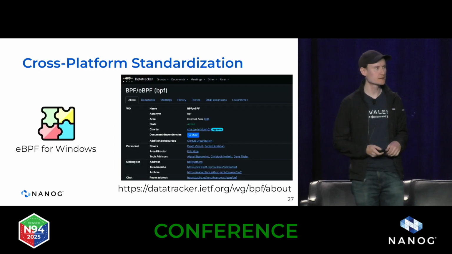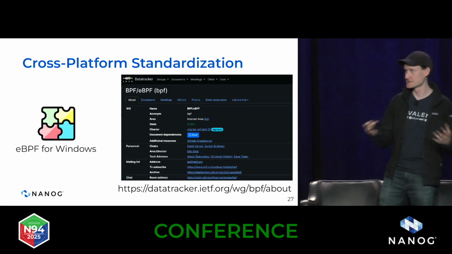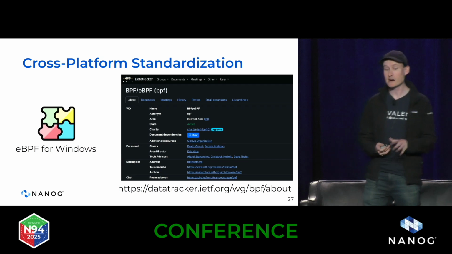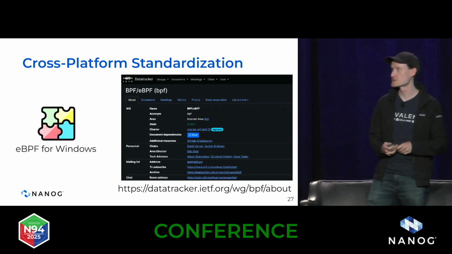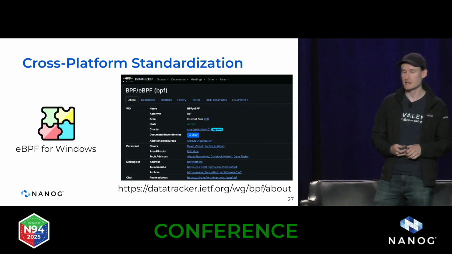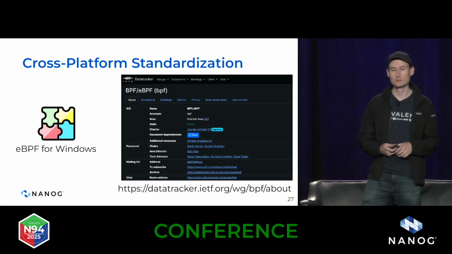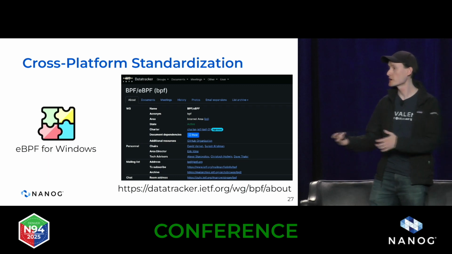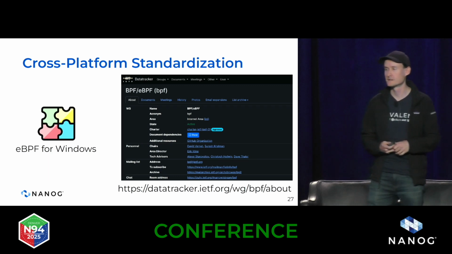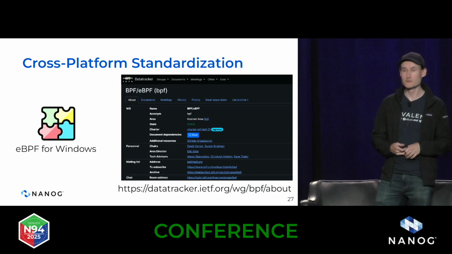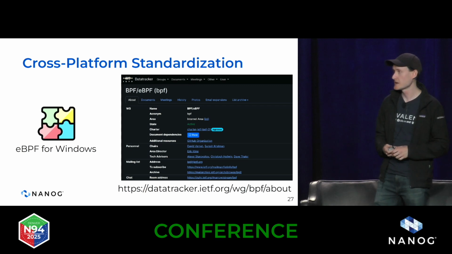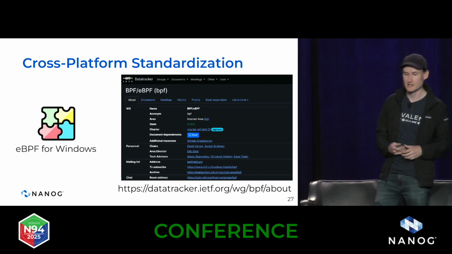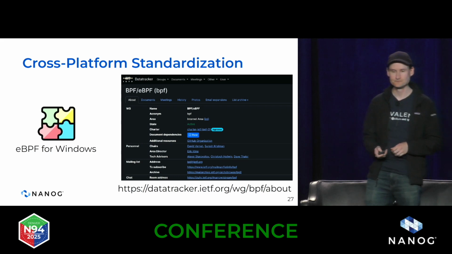Now, I've focused a lot in this talk on Linux, because that's the place that I kind of know best, but Microsoft has been working on eBPF for Windows for a number of years now. And they're big proponents also of the IETF effort to provide cross-platform, cross-operating system standardization of the BPF ecosystem. And so if you're interested in participating in that working group in the IETF, I'd encourage you to check out the link here and join the mailing list and join the sessions at IETF.